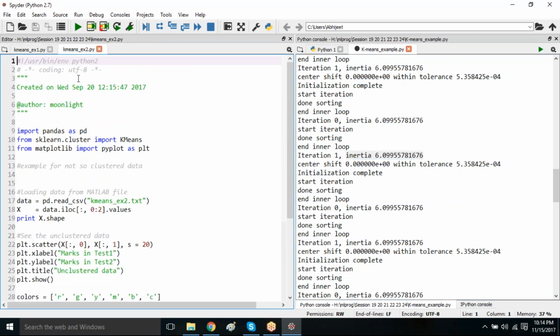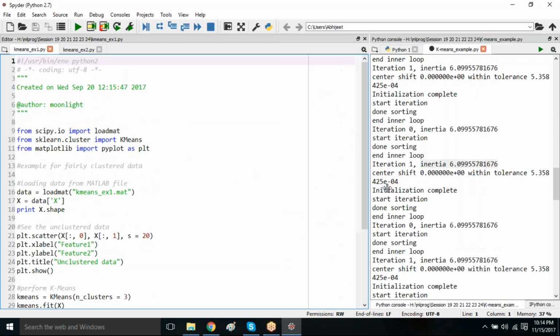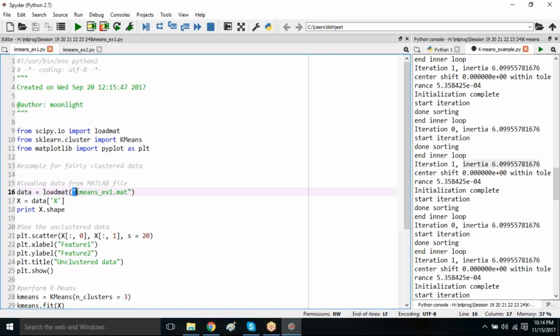So now move to the second example. This is the example which I have not generated. This is in a MATLAB file again. Kmeans ex1.mat is there, in which this file is there. So this we will see. Okay. So I am loading this Kmeans ex1.mat.